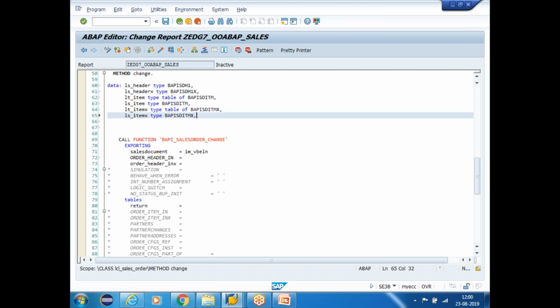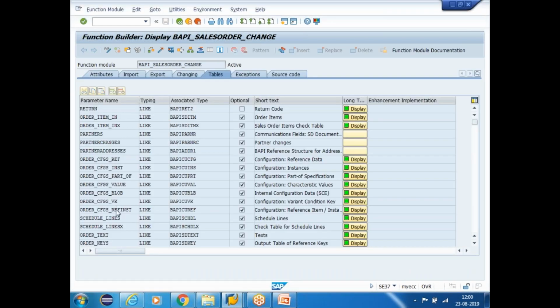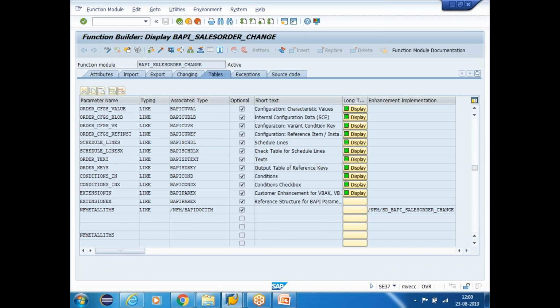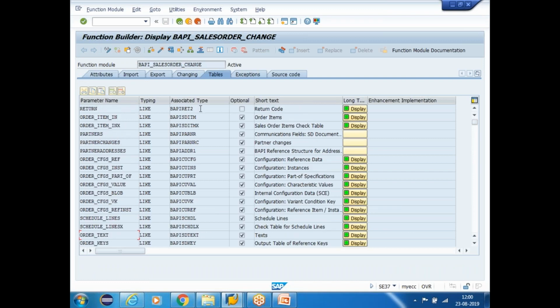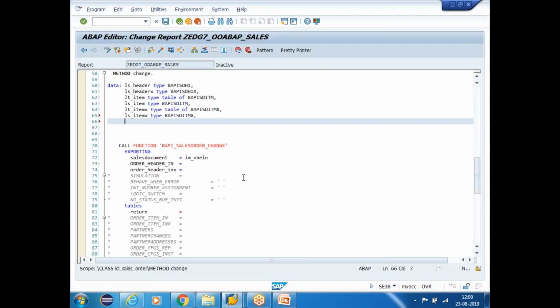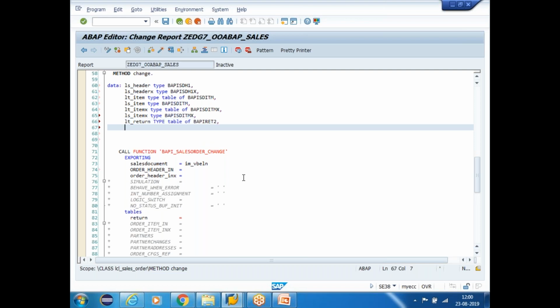Perfect. And we are going to use the return parameters. And where is the return? Yeah, this is my return, guys. Maybe I need to have LT_RETURN, type table of this, maybe LS_RETURN, my type of this.